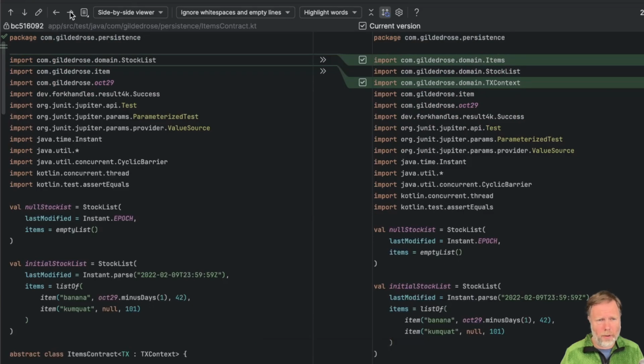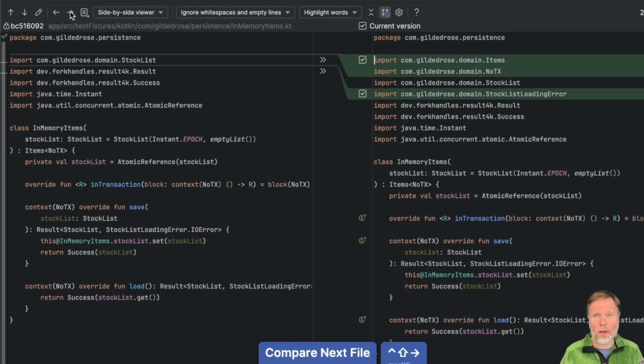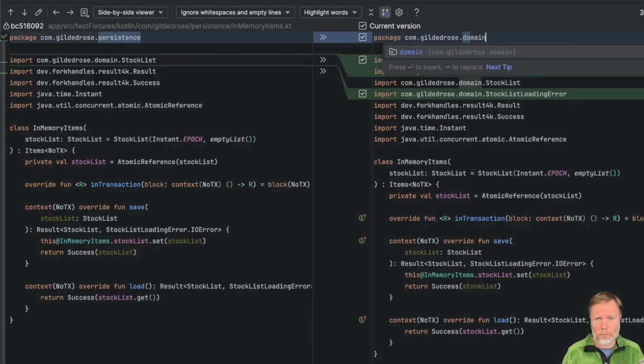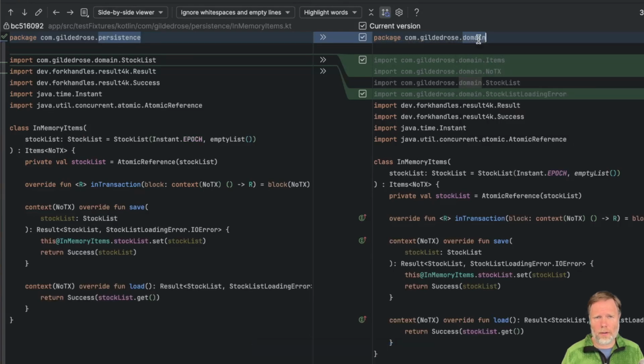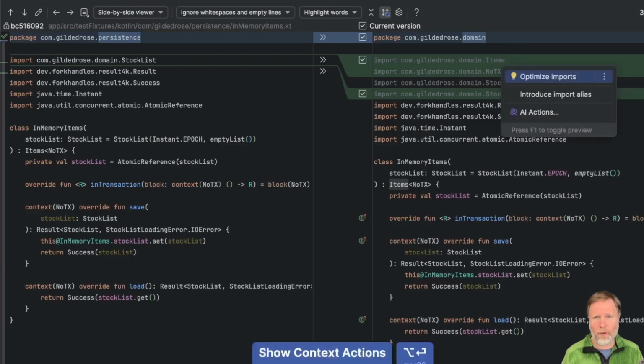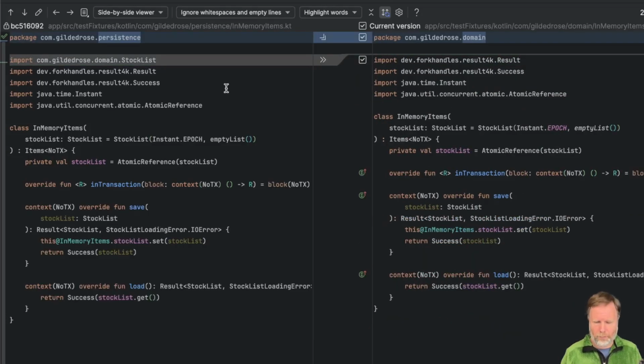What do we have here? More here, more here, more here. Well, you get the gist. And here's our in-memory items that we wanted to move into domain. And move the file, and I don't know whether anything happened. Maybe it did this time, so that we can optimize those imports. Maybe you can trust me to check the other things.